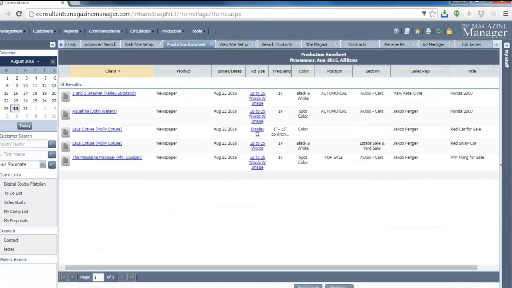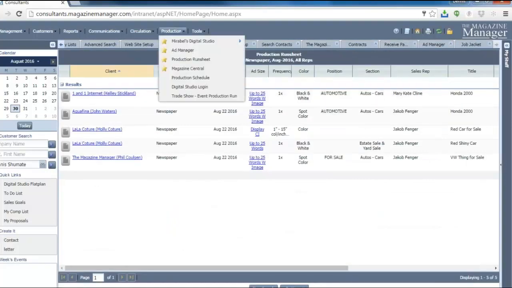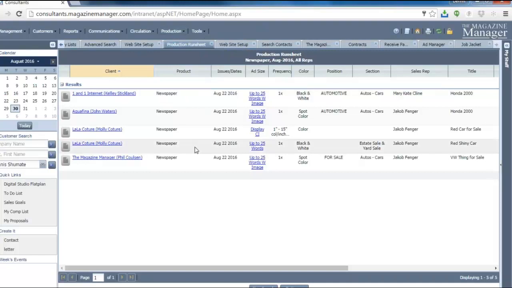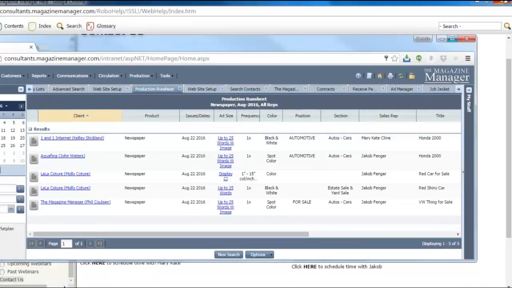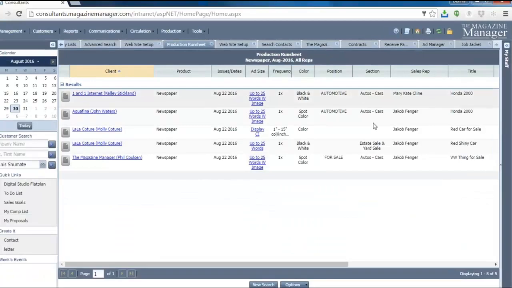And the production run sheet itself, which is available under the production dropdown, would allow you to run, in this case I've run it according to August of 2016. It's a different ad itself. We do see that in this case I have up to 25 words with an image. And what will happen here is that at the bottom of the page, excuse me one second here, I'm having a little bit of a screen issue, there we go.